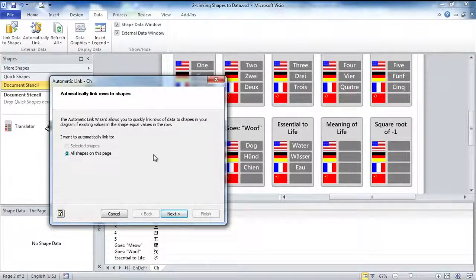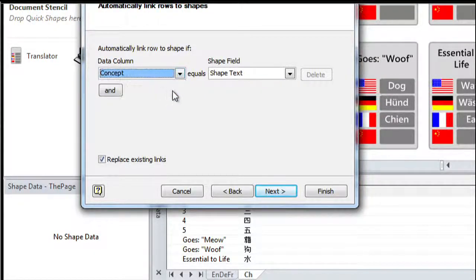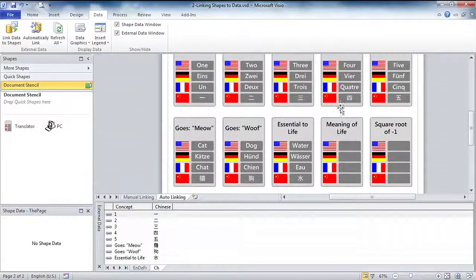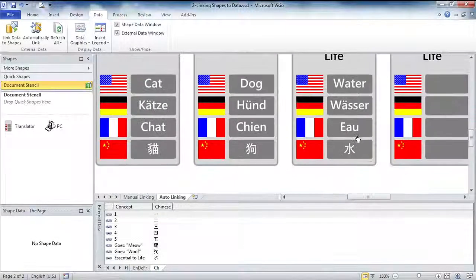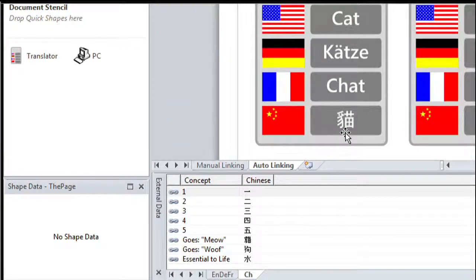Automatically link, all shapes on the page. We want the concept key to meet the concept shape data field. We'll hit next, finish, and you can see the Chinese characters have showed up. And sure enough, that's the character for water, that's the character for dog, and that's the character for cat. I'll take your word for it.